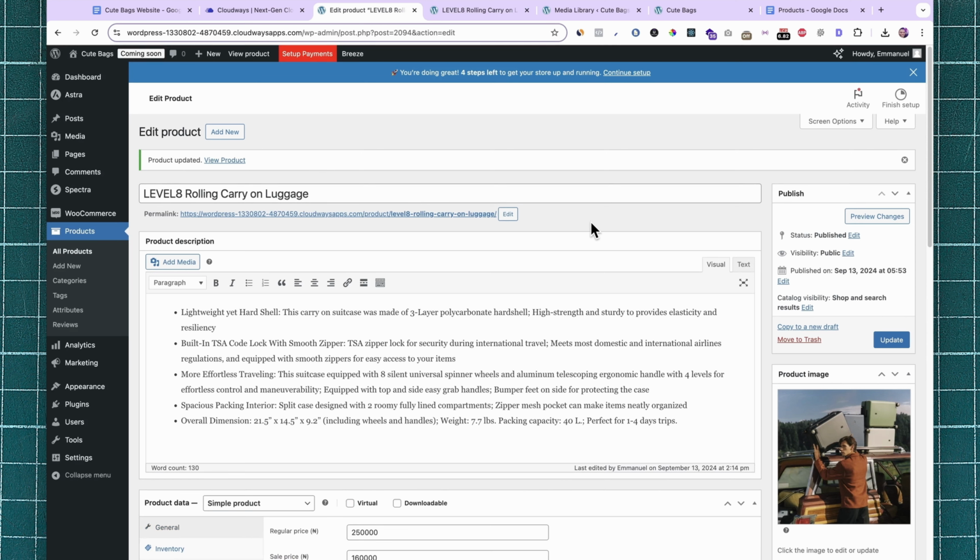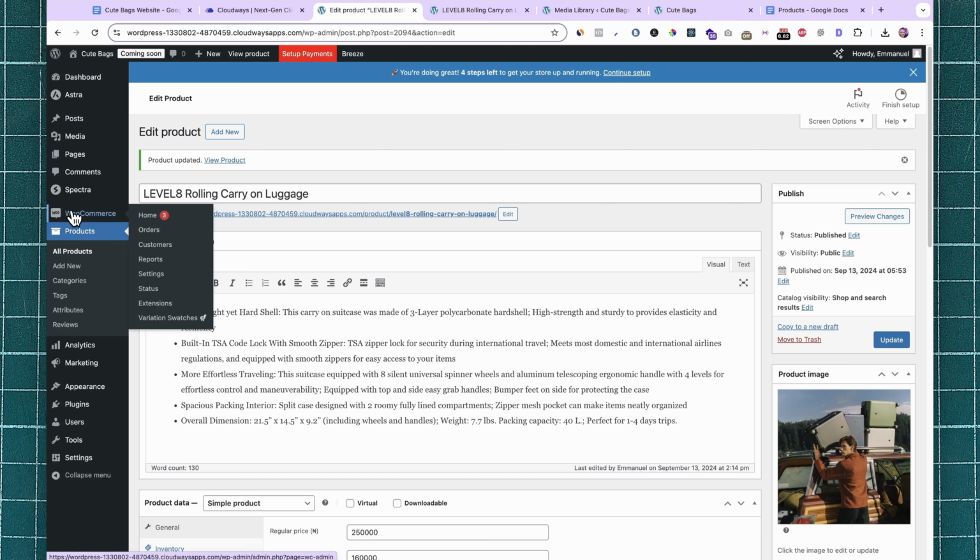Now, aside from creating and managing products on your store, WooCommerce also has a lot of other tools that you can use for your business. Like if I just bring my mouse over to the WooCommerce option on the menu here, you are going to see a number of options. Under orders, you'll see all the orders you've gotten from your store, your customers, reports, settings, status, extensions.